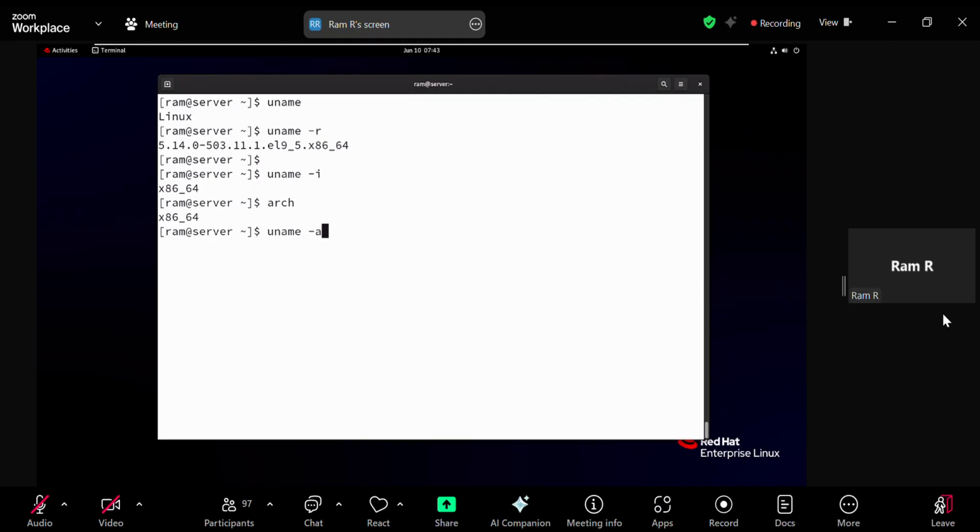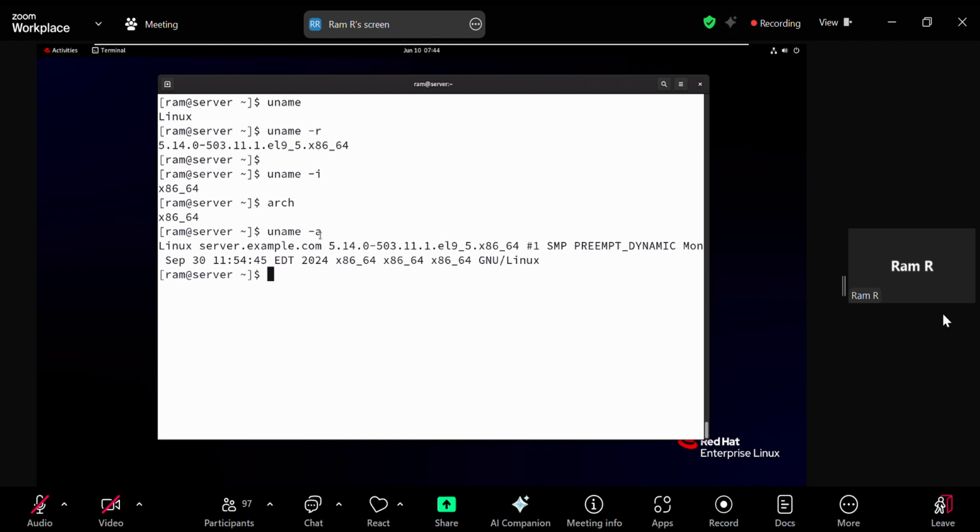And if you run uname -a, a means all. I mean, with a single option you will get multiple things. The first output is your OS name and the second output is your computer name. This computer name is server. Even the computer name we can get with the hostname command. So the hostname command will display your current computer name.